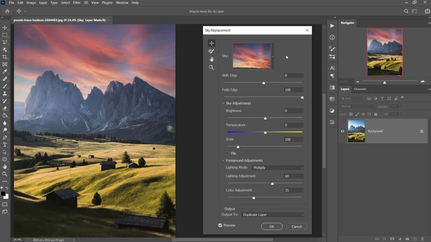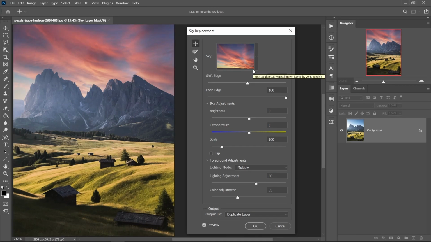Now with this one, you have 4 main tools. The first one allows you to move around and change the position of the sky. So if you want to make it higher or lower, you can easily edit it in here. Now the next one is also another important tool, and this is the sky brush. The sky brush allows you to paint on a specific effect.